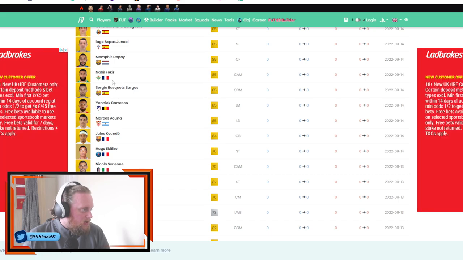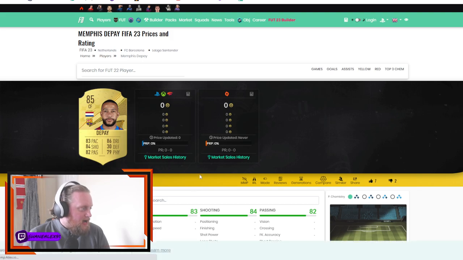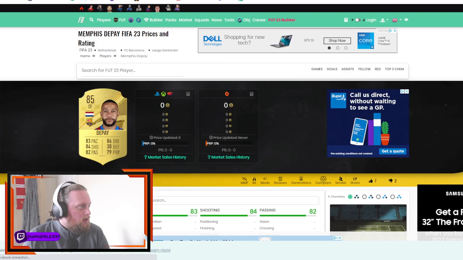We've had a look at some of these La Liga players, or have we? Let's have a look at Depay. I do like Depay's card at the start of the FIFA's. I really, really do. I think he's really golden, and I think he's very, very underrated.